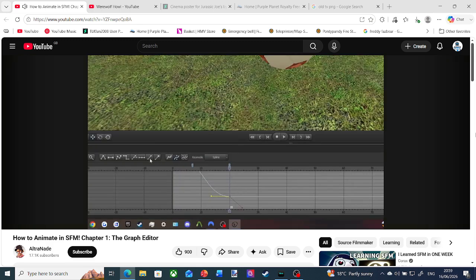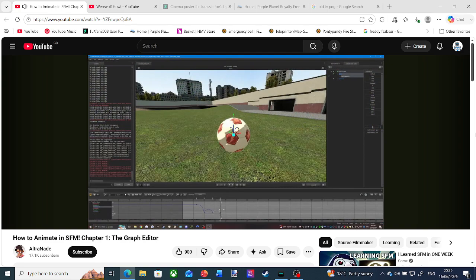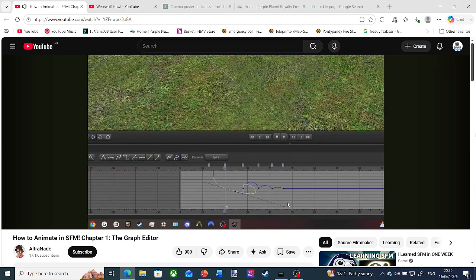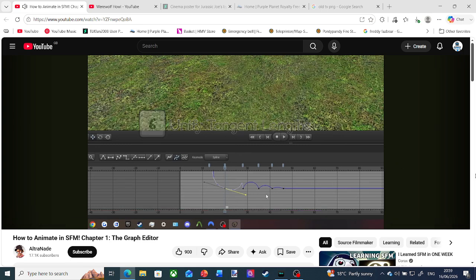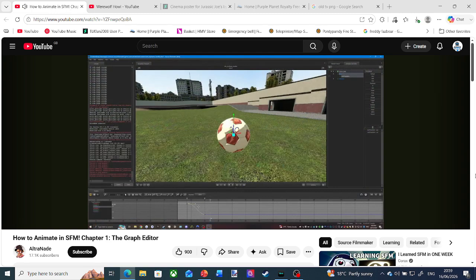Tangents can sometimes break in two. You can fix this by pressing 5 to unify tangents. You can break them manually by holding Ctrl plus mouse 3. This is handy when creating bouncing animations for a ball. You can unify tangent lengths by pressing 6. It's great if one side is way longer than the other and it's affecting your curves in a bad way. As explained before, weighted tangents allow you to manipulate tangent lengths as much as you want, whereas non-weighted tangents are automatic and you can only control the tangent rotation.